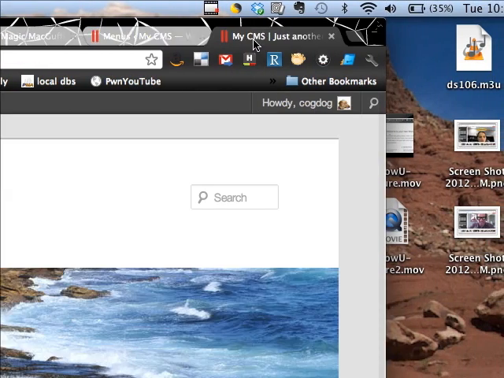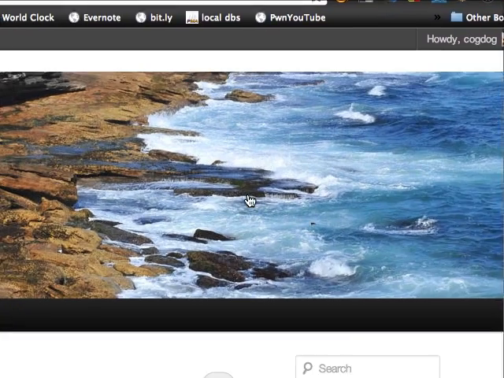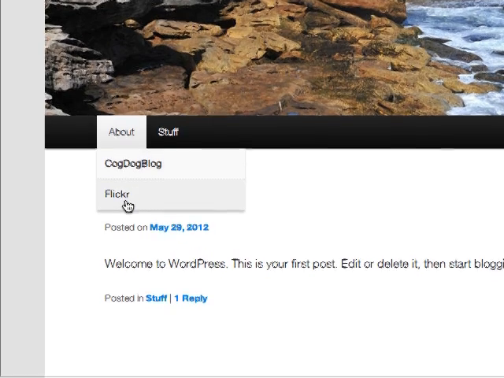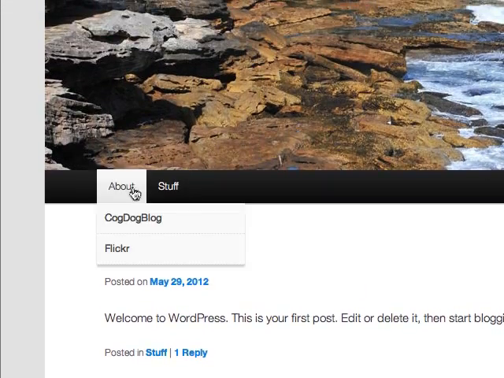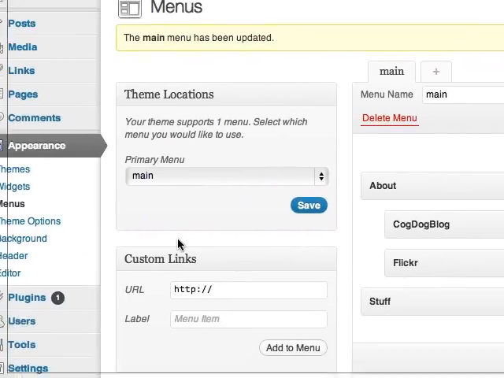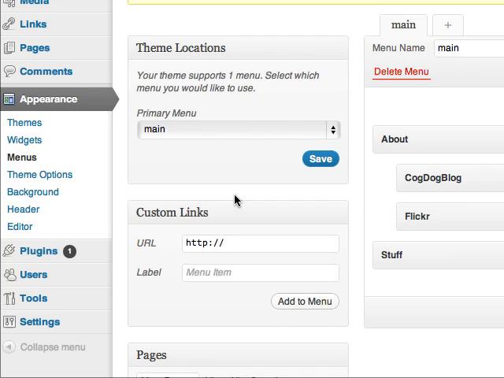I usually command tap it so it opens in a new tab. And you can see that I have this About menu now, and these two items I added will fall under it. So do some experimentation with your menus. Think about how you're going to organize your information.